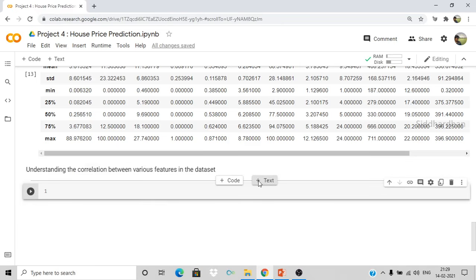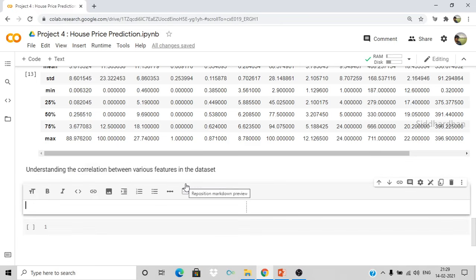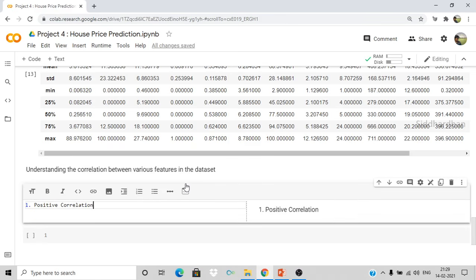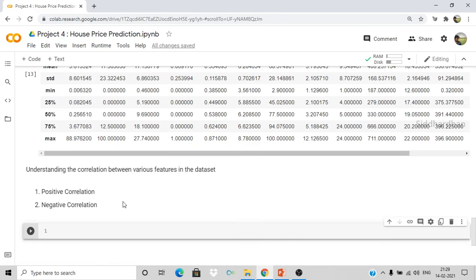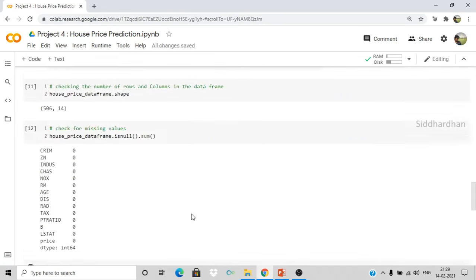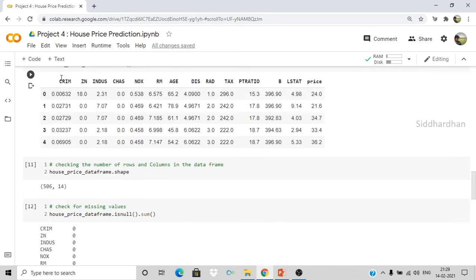Basically there are two types of correlation. They are positive correlation and negative correlation. Correlation basically represents the relationship between two variables. In this data set, we have various features or various columns, right? So we need to find how these features are correlated with each other.